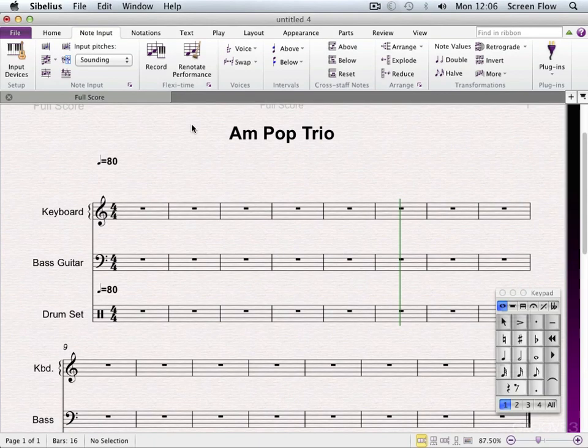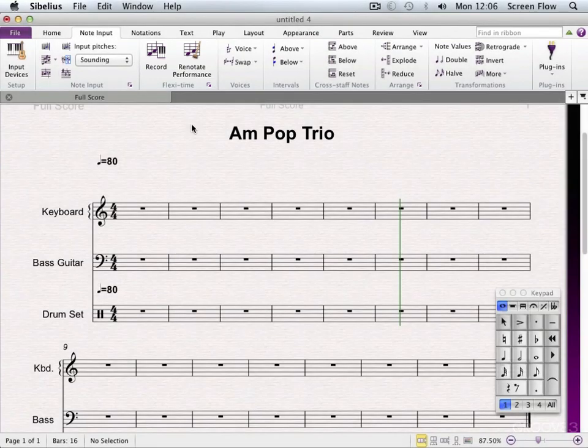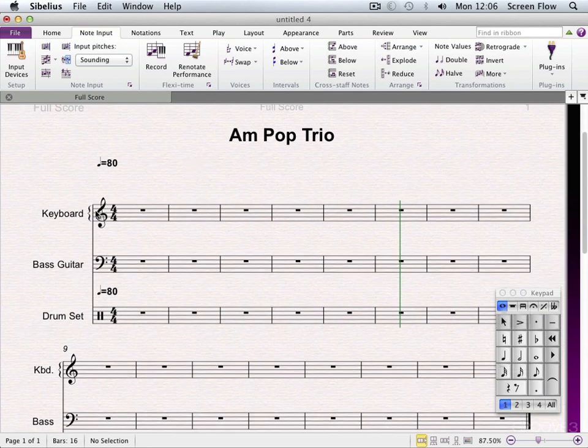So we're going to finish this section with a closer look at FlexiTime and FlexiTime recording. I've set up a quick score here with 3 instruments, a keyboard, bass guitar and drums. And I want to show you exactly how easy it is to put in your own drum parts. We've spoken about how Sibelius deals with conflicting rhythms by using voices, so let's actually see that in action.